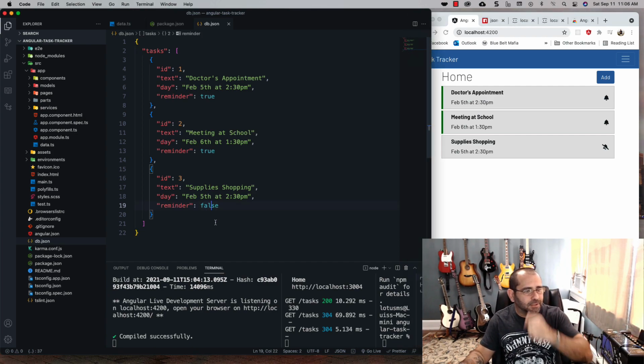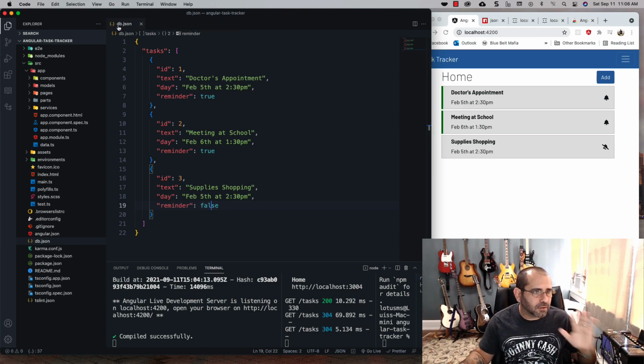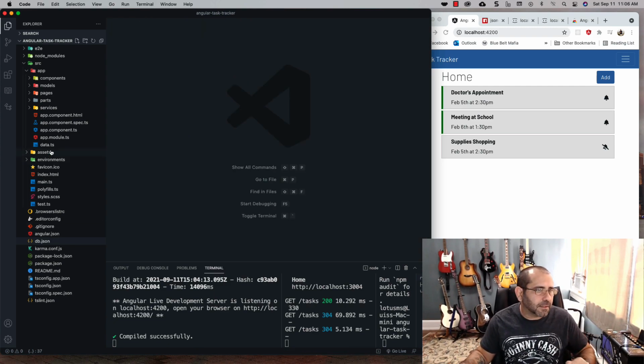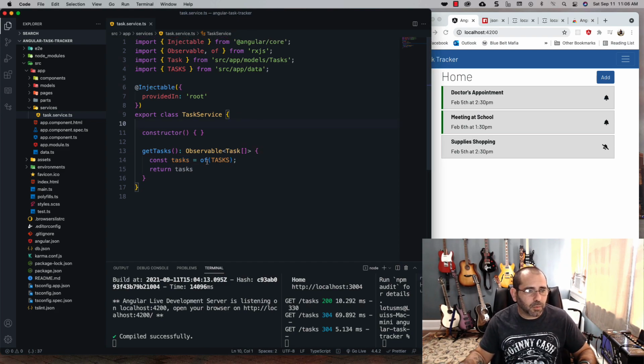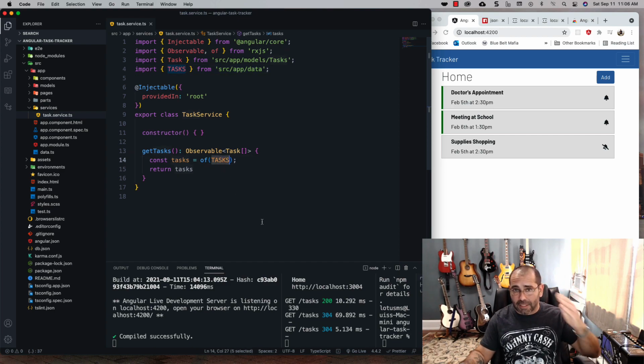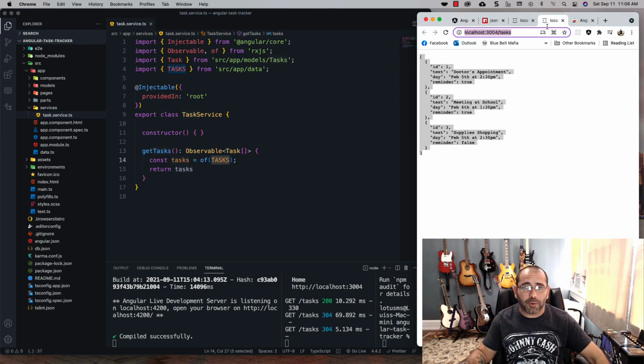So let's do it. Now that we have our DB.json here, let's close this and close this data, because eventually we're not going to need it anymore. Actually, we're not even going to need this DB.json anymore either. We're going to go straight to the services and open that service right there, and make some changes, because we are going to make sure that we get these tasks not from our data right here anymore. Now it's going to be coming from an actual API endpoint, this API endpoint right here. It's going to read from there.